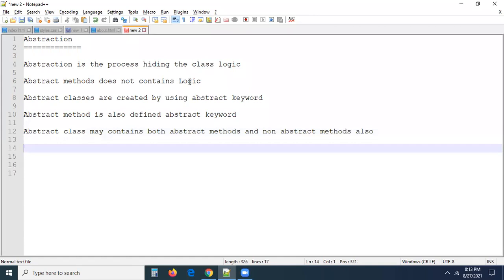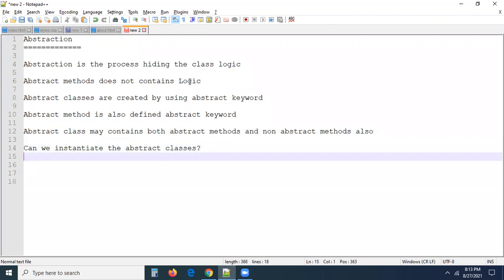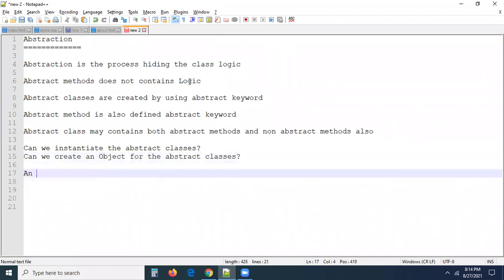And one more thing, in interviews they will ask you, can we instantiate abstract classes? This is one question they'll ask you in interview. Instantiate in the sense, can we create an object? That is the meaning of it, guys. Can we create an object for an abstract class? Whatever it may be, what is the answer, guys? The answer is no, we cannot create an abstract class object.